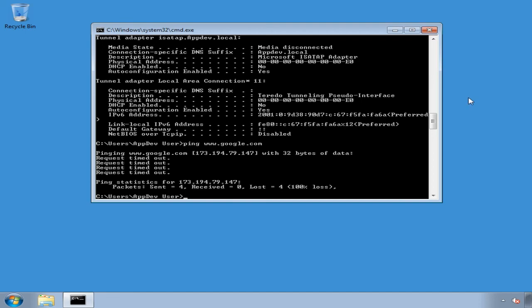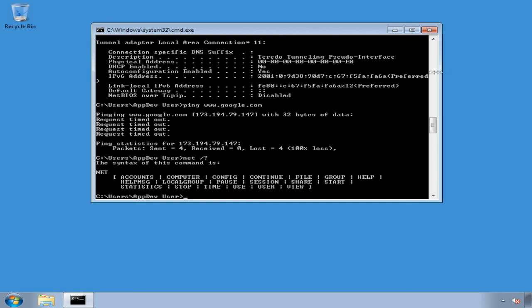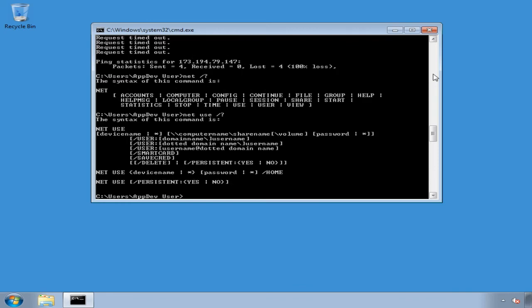If I type in the net command, you'll see that, oh, I got the wrong syntax. I apologize. If I do a net use, that will allow us to set up a share or a connection to a remote folder.